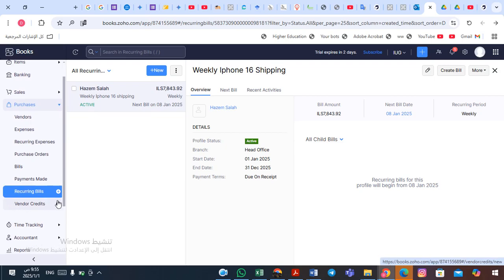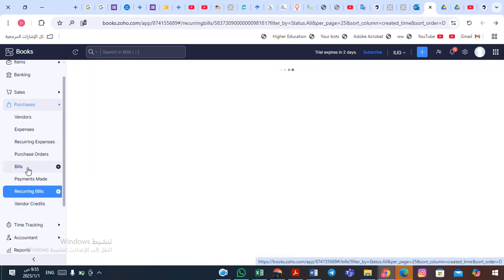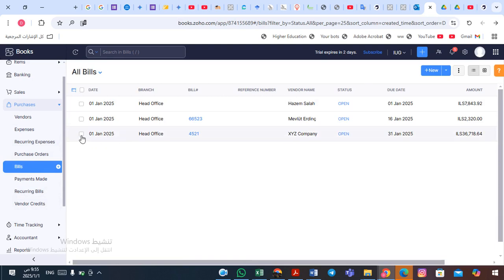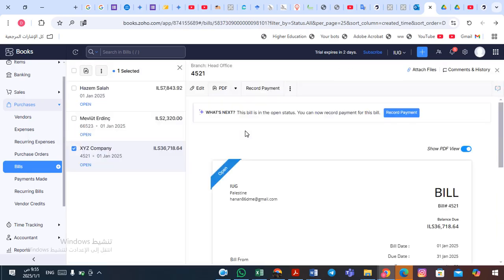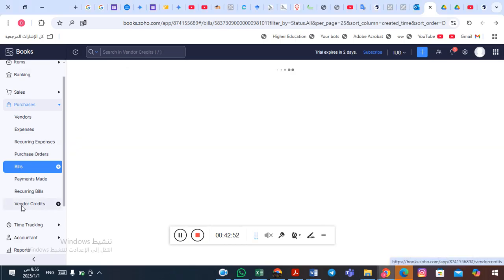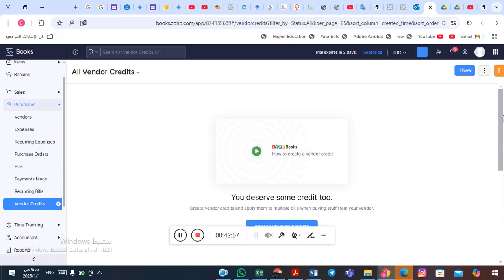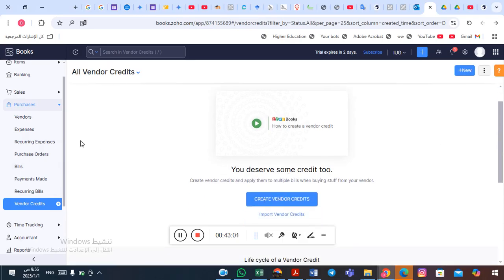Okay. Vendor credits, we use vendor credits for purchase returns. So let's go back to bills. You can choose this one or this one. Yes, approximately this one. So here, vendor credits. There are two methods to create vendor credits. The first one, from purchases, vendor credits, click this and create vendor credit. This is the first method, but actually I prefer the second method.